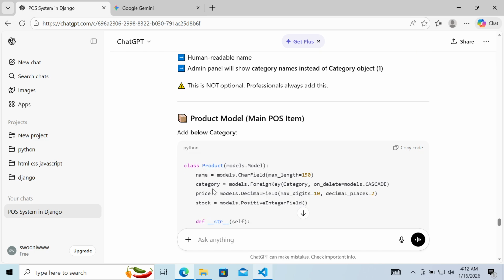This is the name of the product, and then we have the category of the product, and then the price and the stock. Wow, this is really simple.